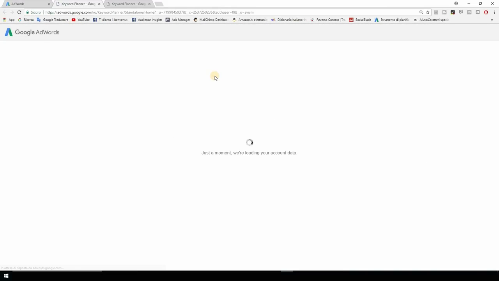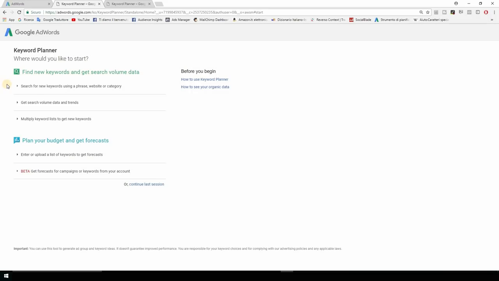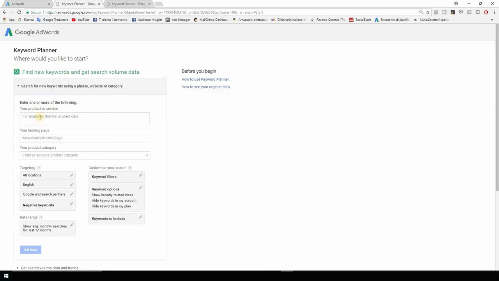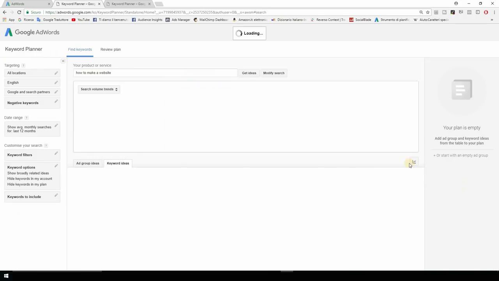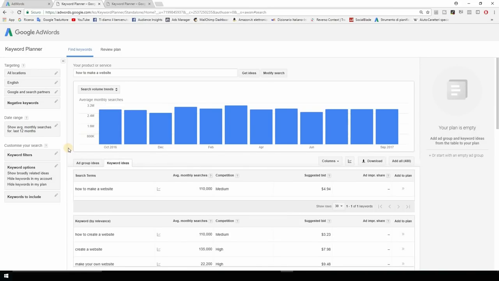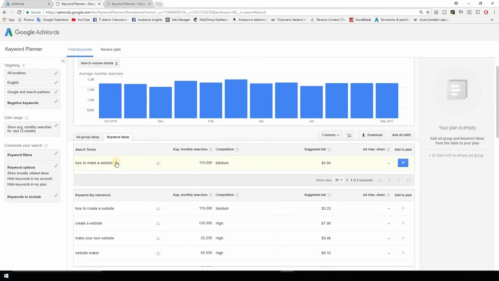Perfect. Here you want to click on search for new keywords using a phrase, website or category, and then type in the keyword that you think you want to use. How to make a website. Get ideas, and now we'll see the search volume and the competition. So how to make a website has 110,000 monthly searches on average and a medium competition.